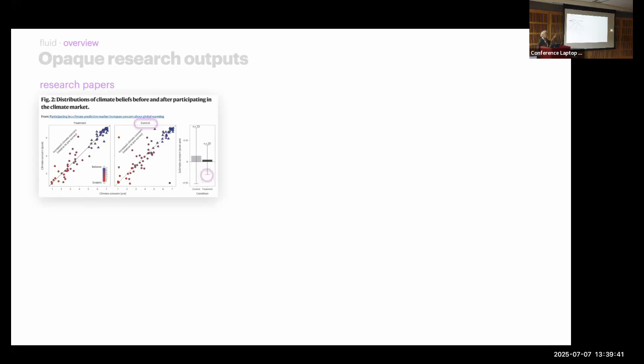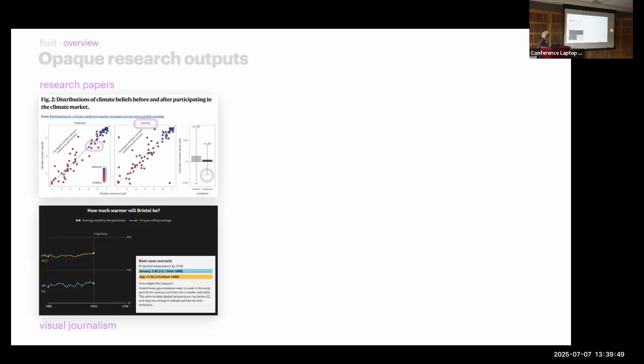There may be visual features whose meaning is a bit obscure. There may be different channels of visual information, and it might not be obvious what they're intended to represent. Or if I'm looking at this BBC visual journalism article where it's projecting how the climate in Bristol is going to change. Again, this is actually very hard to see, but there may be technical terms like rolling average. It might not be obvious what that means.